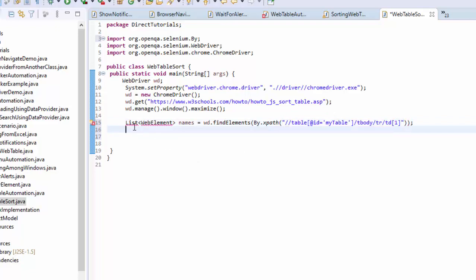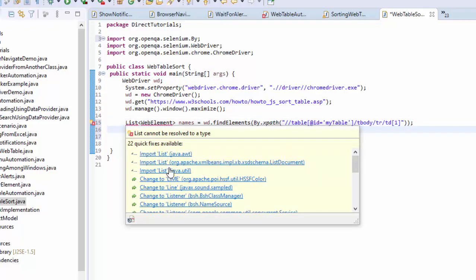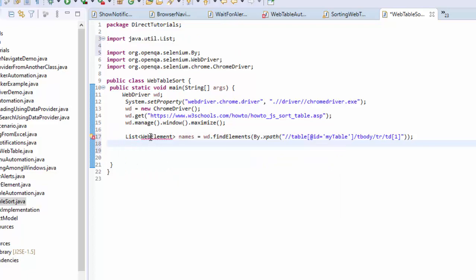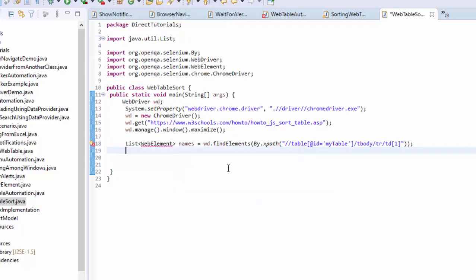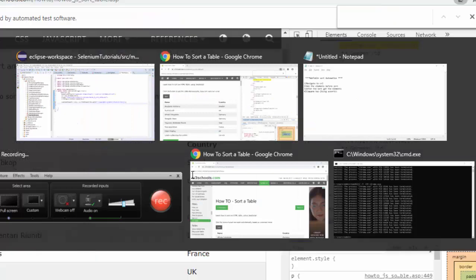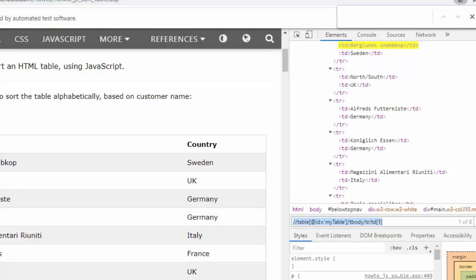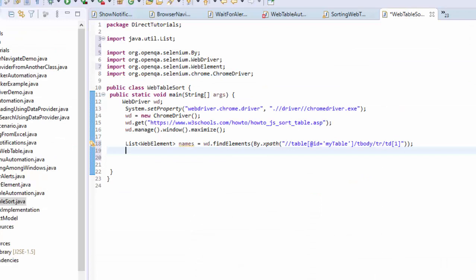So utilize this and this one. Then I want to get, this is the web elements. Inside these web elements you need to get the data, right? That is nothing but get text. So I'll store all these elements' text, that means get text, inside one array. That will be like a string array.